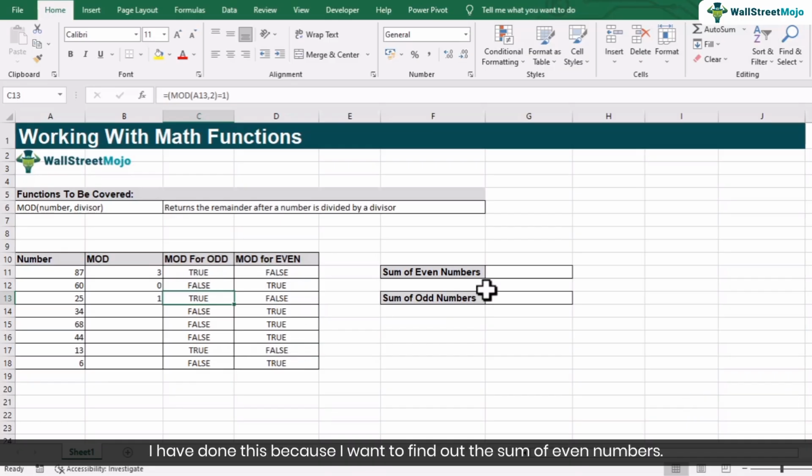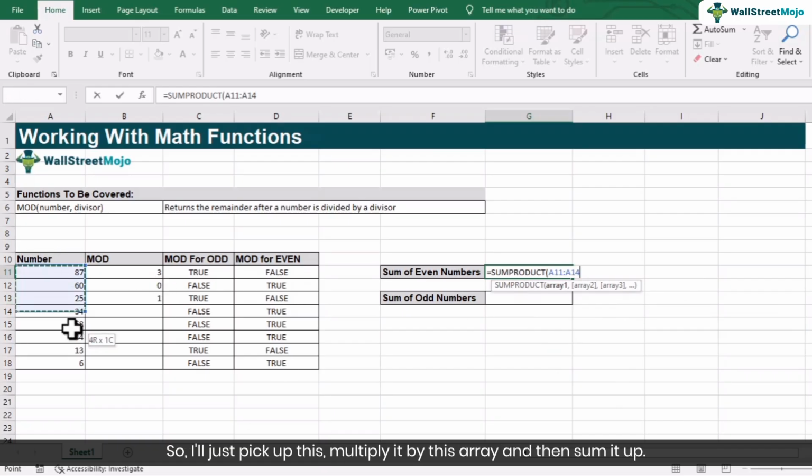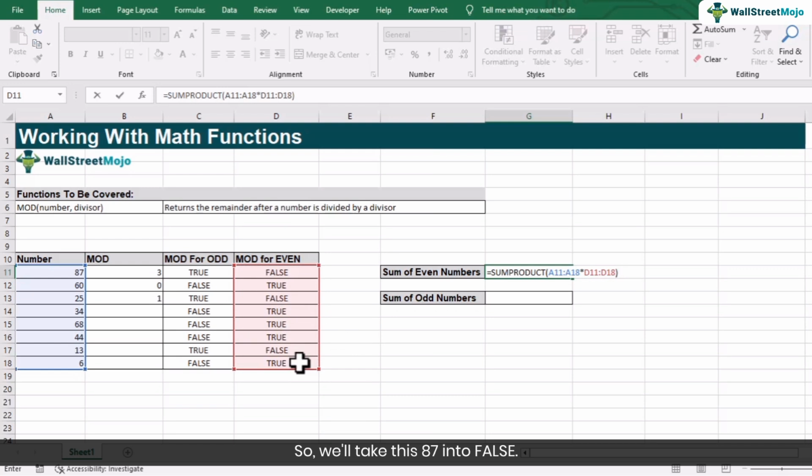I have done this because I want to find out the sum of even numbers. From here, I want to find out all the even numbers and do the summation. Now, how do I do that? I say is equal to sum product. I'll pick up this, multiply it by this array, and then sum it up. So we'll take this 87 into false. Now what does 87 into false mean? False means 0, true means 1. Internally, false and true are numbers.